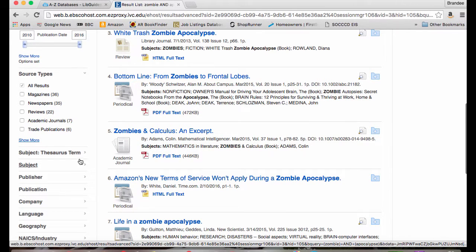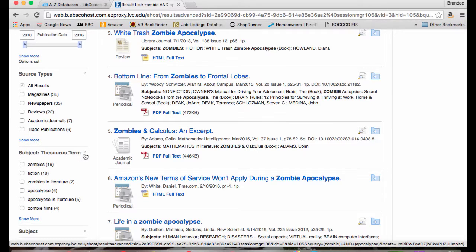Underneath source types, we have our subject and thesaurus terms. So if I wanted to find what the controlled vocabulary in this particular database is suggesting for search terms for my topic, I could look through here and see if any of these might help me with my search. For instance, if I was interested in zombies in literature, I could click on this little checkbox and it would narrow down my search to zombies in literature.